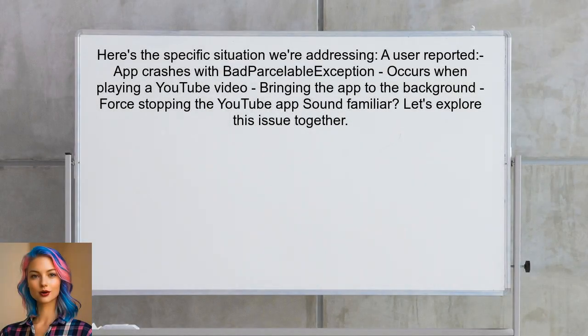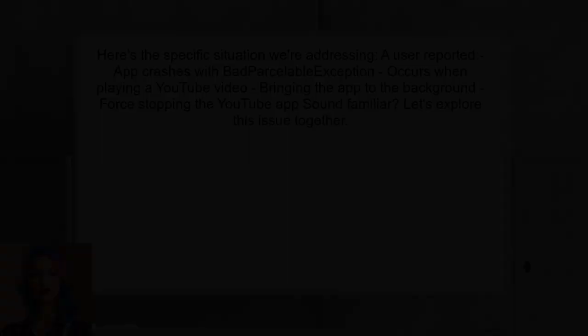Here's the specific situation we're addressing. A user reported that their app crashes with a BadParcelableException when playing a YouTube video, then bringing the app to the background and force stopping the YouTube app. Sound familiar? Let's explore this issue together.